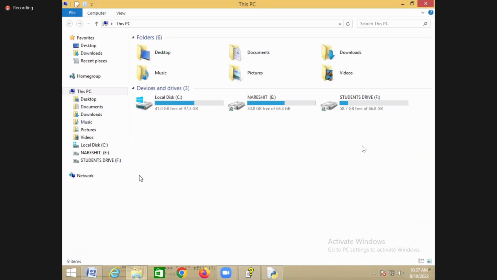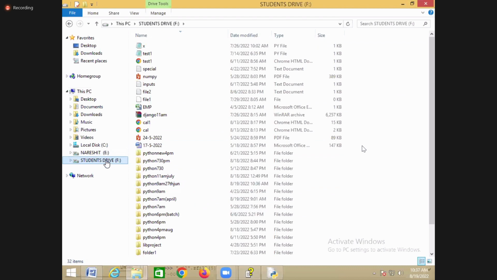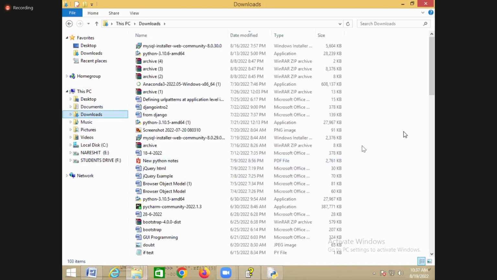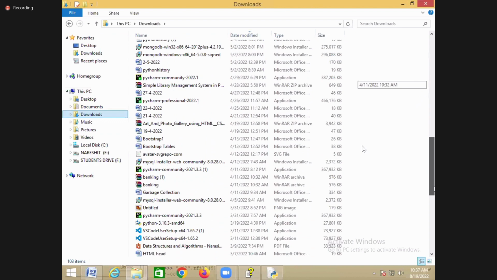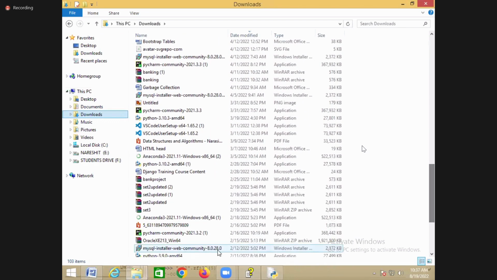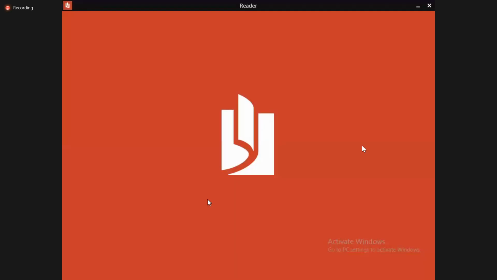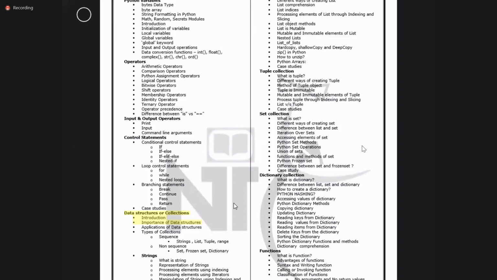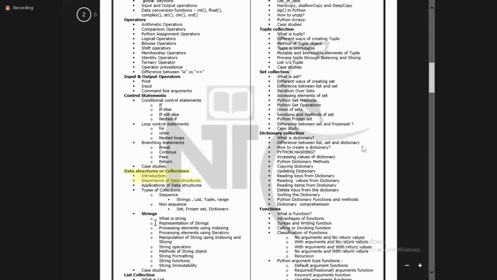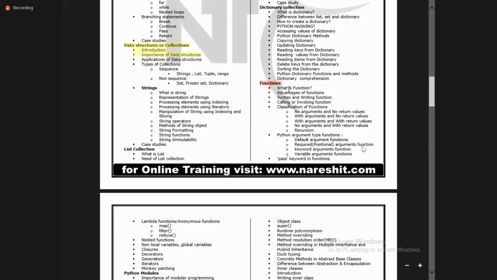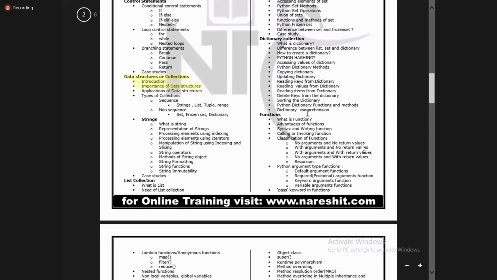Next we'll talk about working with the functions. We'll try to see working with the functions. Now we have strings and list, collection, tuple, set, dictionaries. What is the next one here? Functions. So what is the next topic you have? Functions.